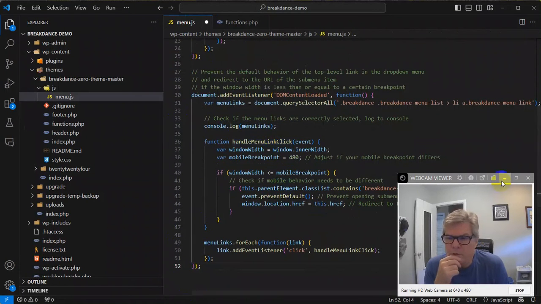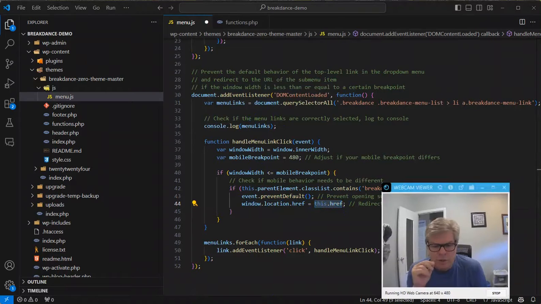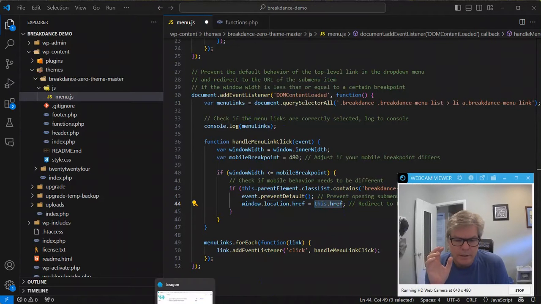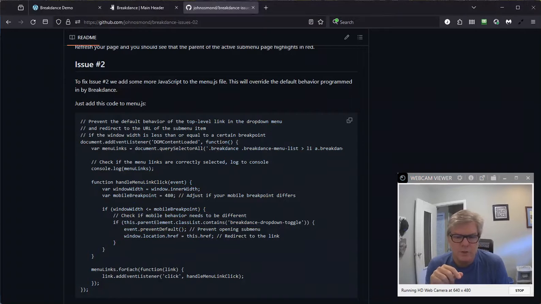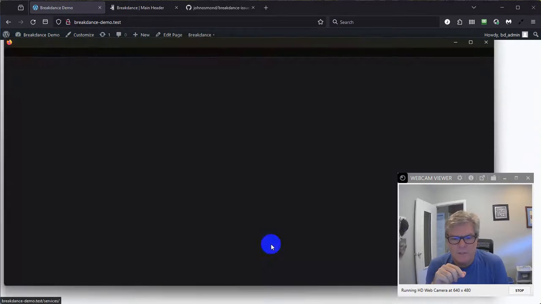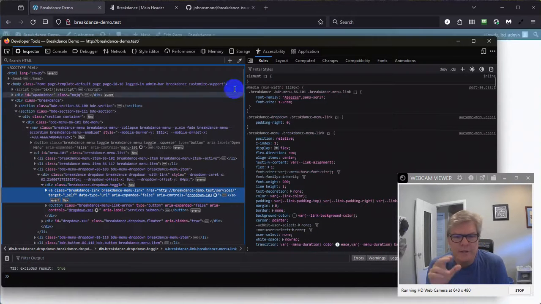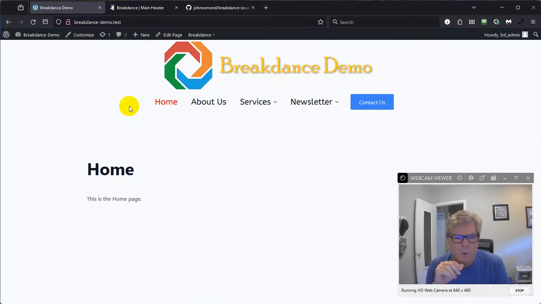And it's basically going to replace, see it has event.preventDefault. It's going to prevent the default behavior, and it's going to tell it that the new behavior is to set the location to this, to the whatever. See, because the link doesn't go away. The code that Breakdance built doesn't strip out the link. The link is still there. In other words, if I inspect this, see there's a link right there, an anchor tag, and that doesn't get stripped out when you go into mobile view.